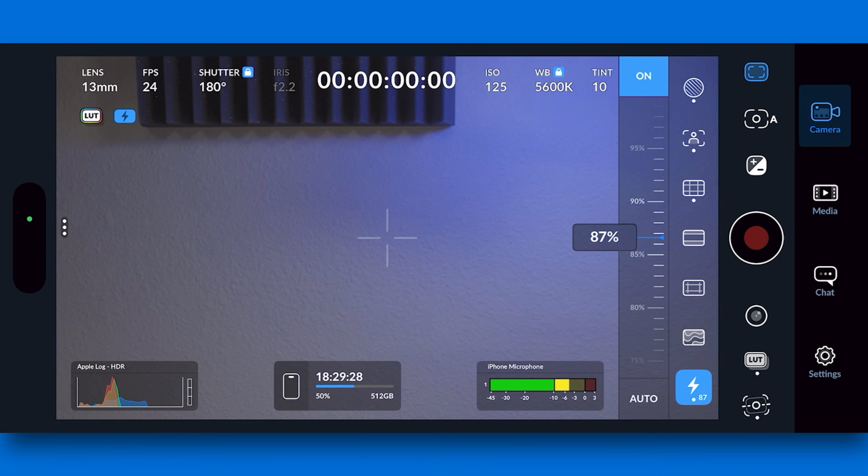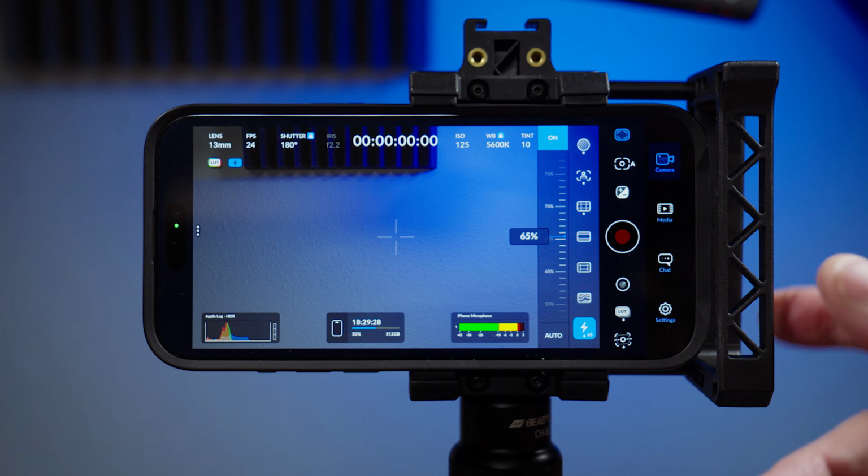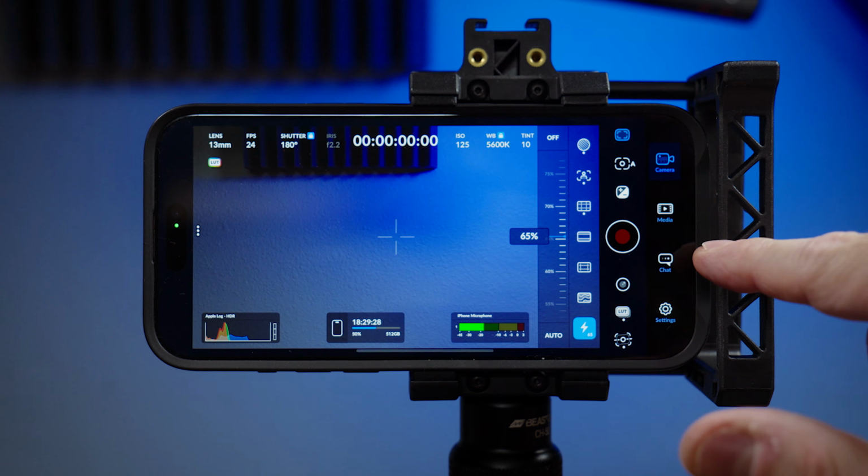Other apps have had this for a long time. For whatever reason, Blackmagic didn't add it to their app, but they've got it now. I like seeing that. I don't think I would use that a lot, but it is nice to have.